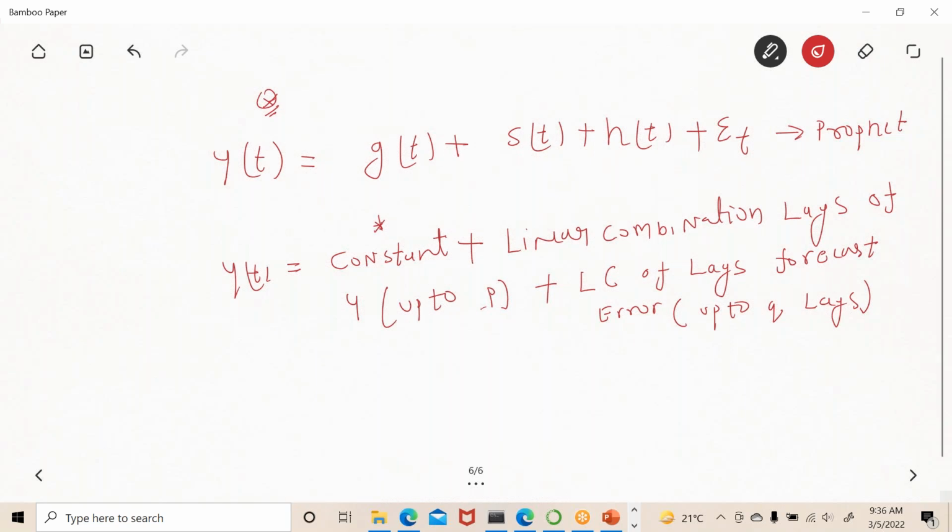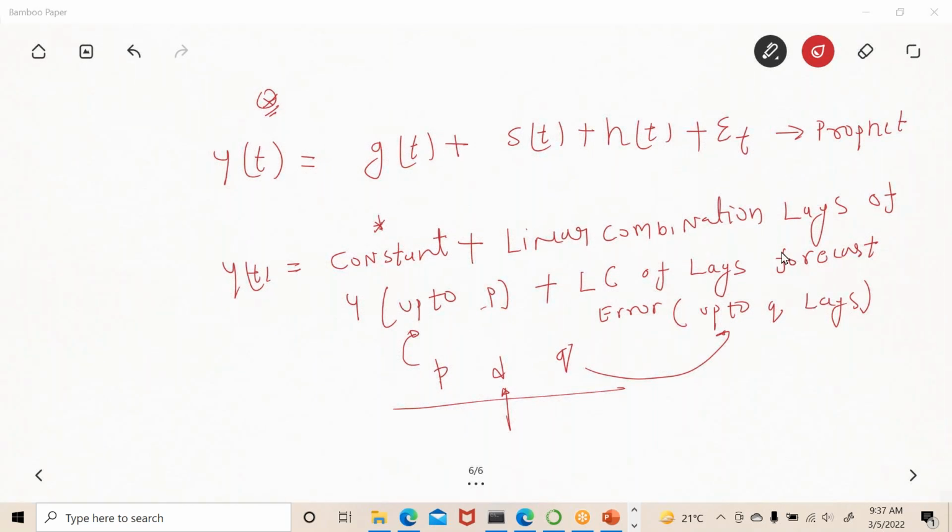Are you able to understand? And we also discussed the PDQ parameters, which ARIMA uses. P is how many autoregressive lags you are going to take, q is the moving average lags, and d is the differencing. And what is the purpose of differencing? Differencing basically tries to convert the non-stationary data into stationary data. Any problem as of now? I think it is clear?